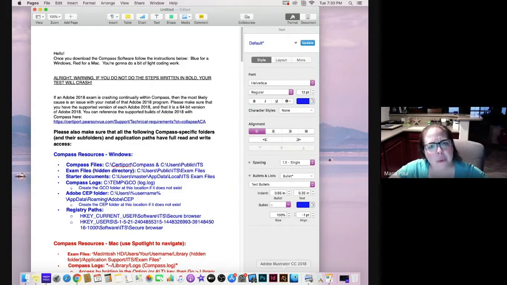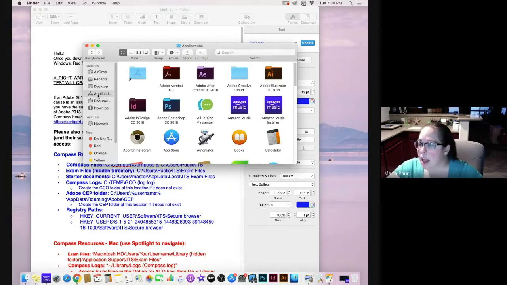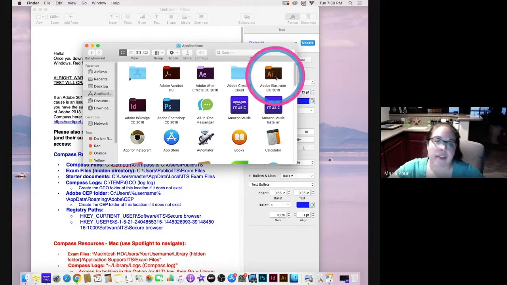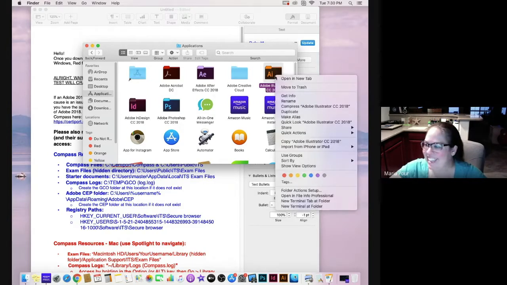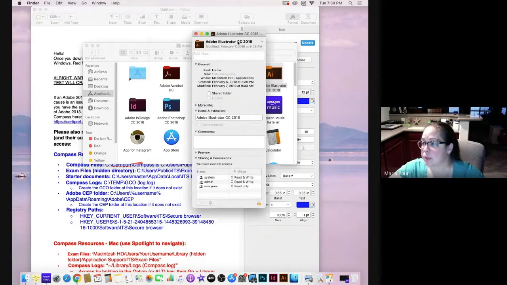If that, for whatever reason, doesn't show up there, I'll show you another way to do it. You can go to your Finder window, Applications, and there you go. It'll tell you there in its name as well, okay? You can also right-click on the file. You can go to Get Info, and again, it's going to tell you right here.